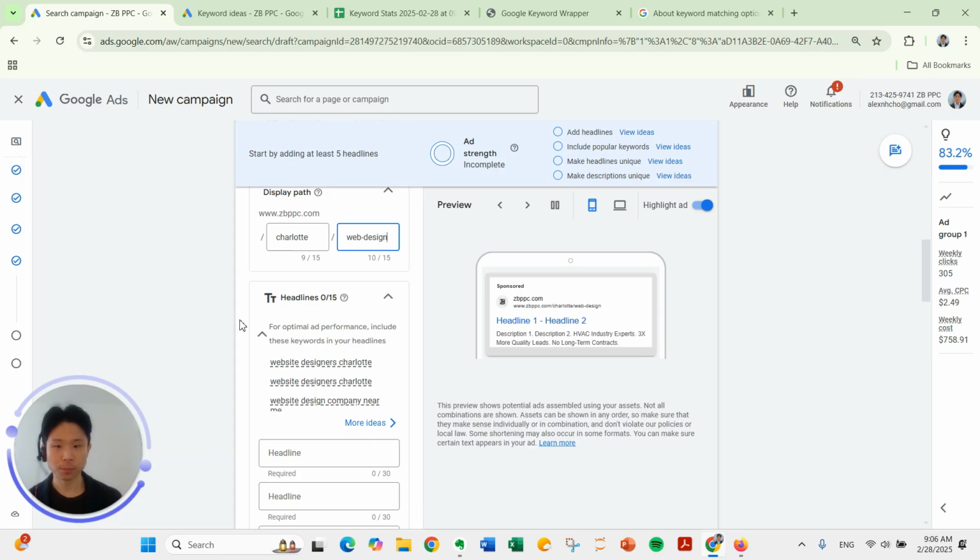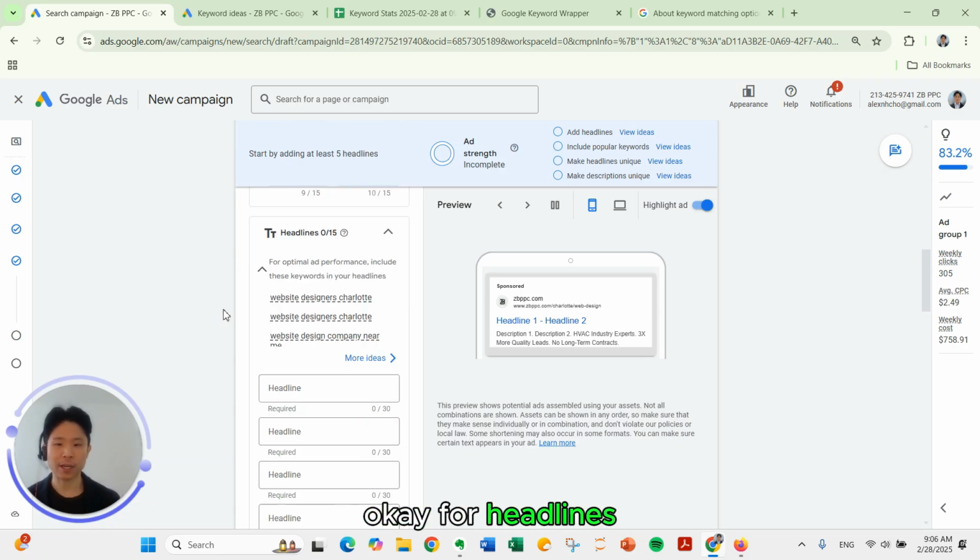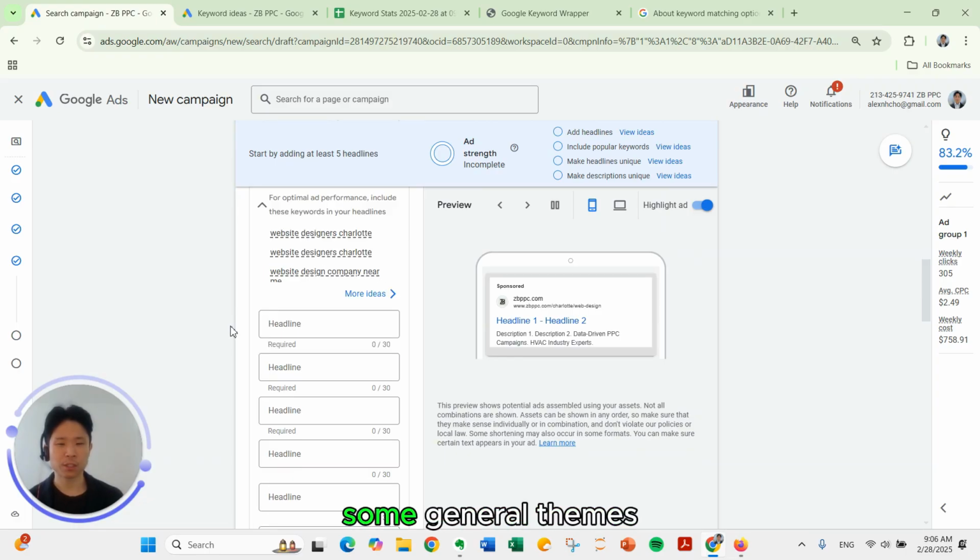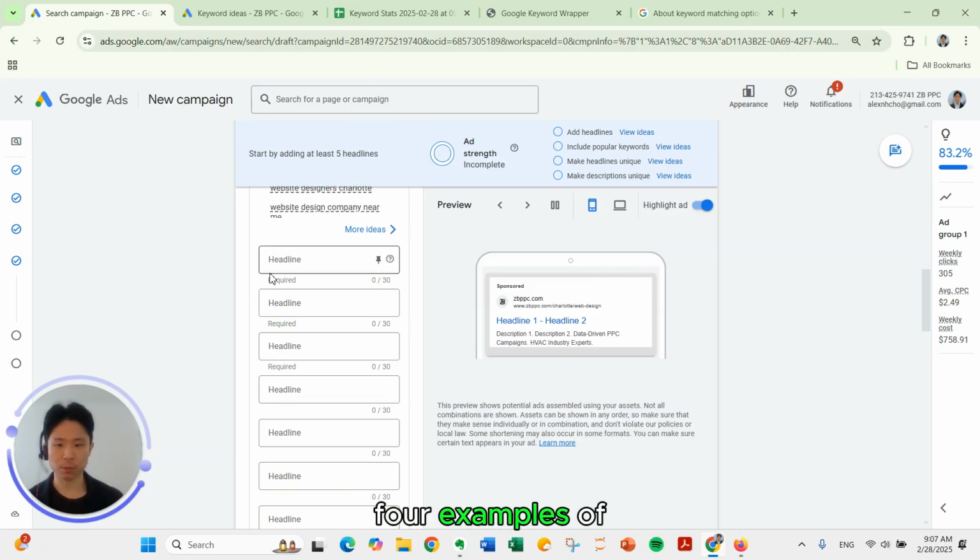Okay. For headlines, again, you want to make these very relevant to what people are searching for. Some general themes for what I've seen work here are keyword-based headlines. You can have call to action headlines, then company differentiator headlines, what makes your company stand out, what makes your company different, and then also price headlines too. So I'll just give you like 4 examples of those.